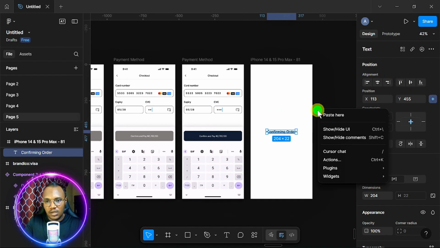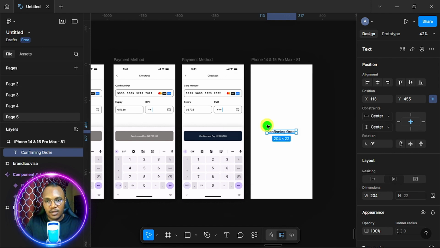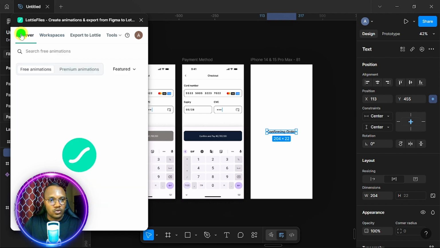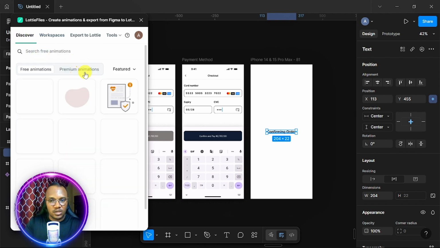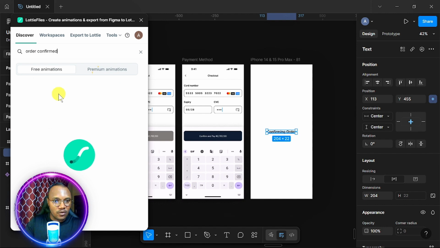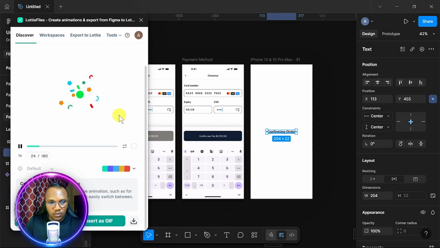Then I'll right click, go to plugins, then go to Lottie file. When I go to Lottie file, the next thing I'll do is come to discover, come to search, and I'll see other confirmed. I just see other confirmed. So I'll pick this Lottie, this particular one.